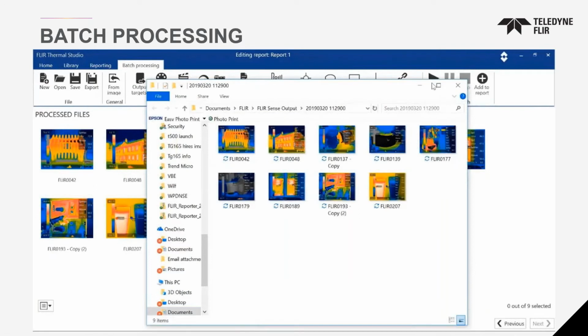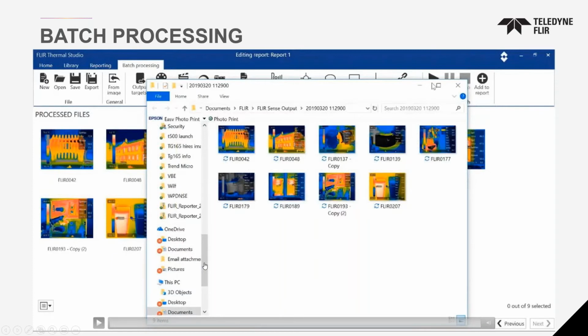You don't have to manually do it for each one over and over and over again. It would take you a long time to do that. So really nice feature there.